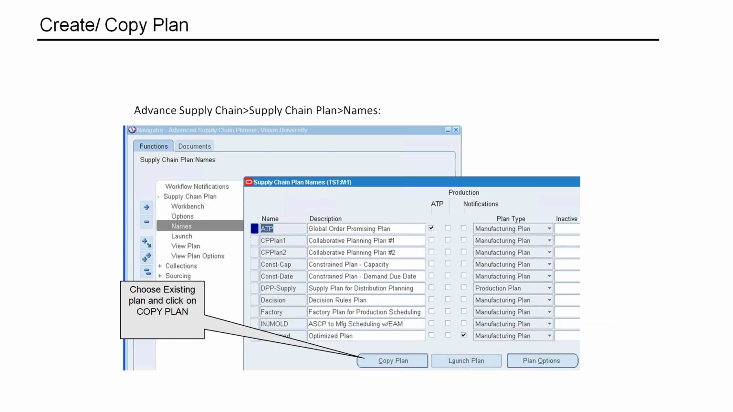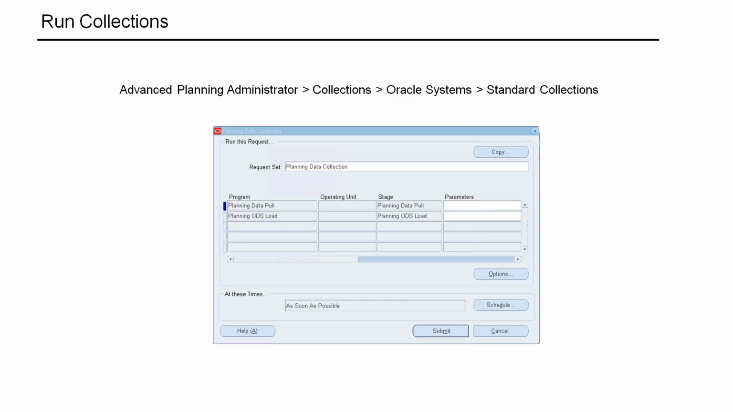And next comes the supply chain plan. This is the ASCP plan wherein you define a plan. You can define a plan either from scratch or you can copy from an existing plan. So we are copying a plan, and we will show you the plan options which we will define in the subsequent slides. First let us go through the collections, how the data collections are run, then we will come back to the plan options.